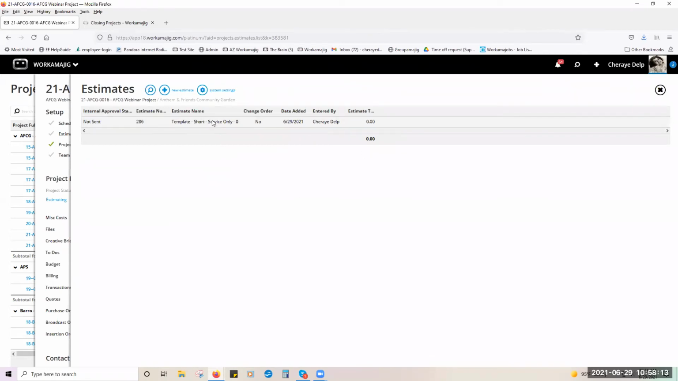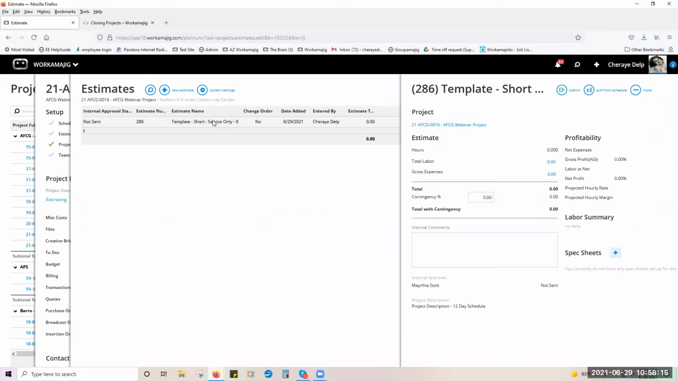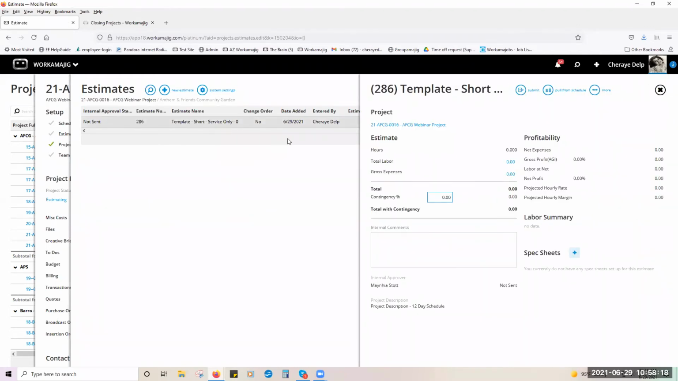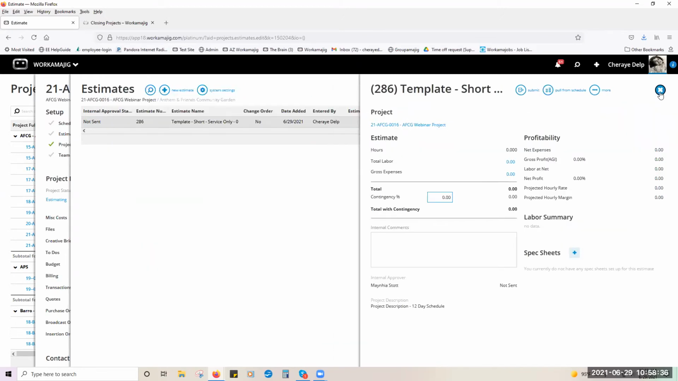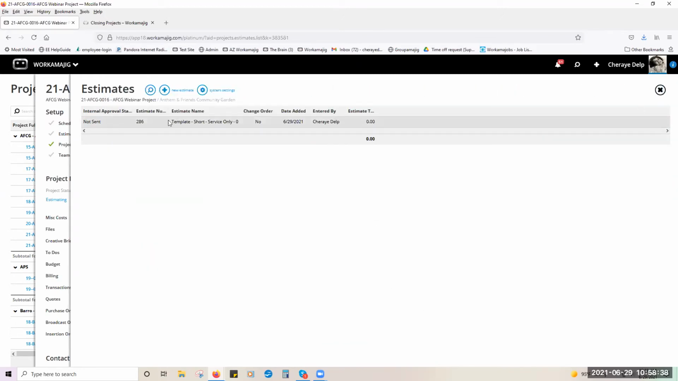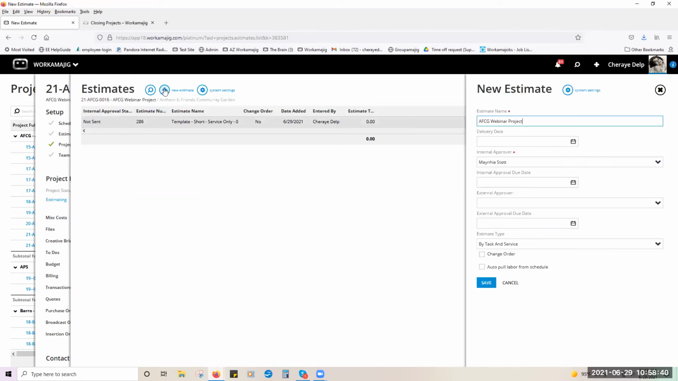We also have different types of estimates that you can create. This is what we call service only, which means that if I click into this total labor amount, it gives me a list of all of the services. It's not looking at the tasks, it's only looking at the services in here. I can come in here and just put in all of my hours for the different services, and say, okay, that's one way. The way that we typically recommend, or the default of the system, is always by task and service.